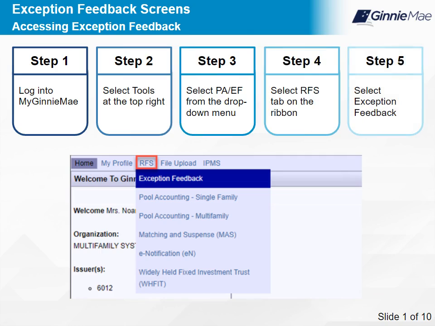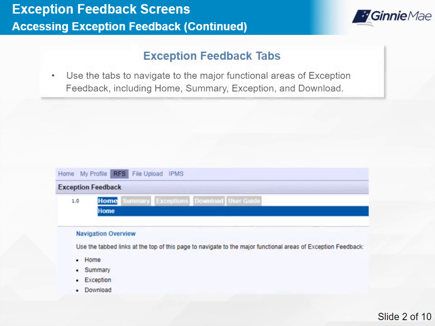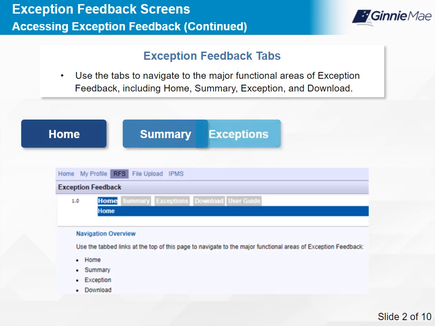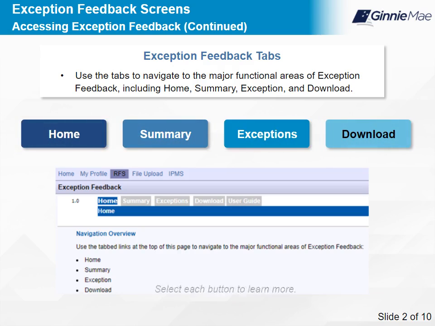Select Next to continue. Use the tabbed links to navigate to the major functional areas of exception feedback, including Home, Summary, Exceptions, and Download. Select each button to learn the purpose and general content of each major functional area. Select Next to continue.